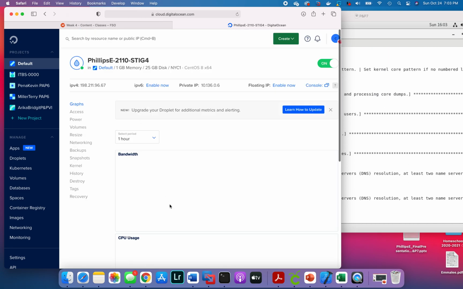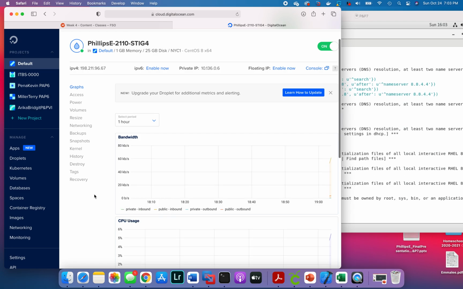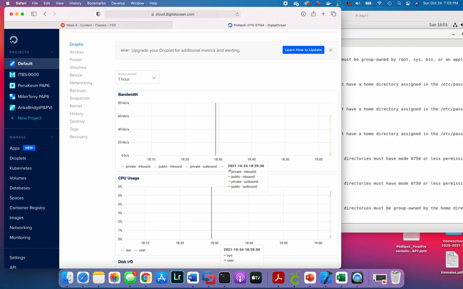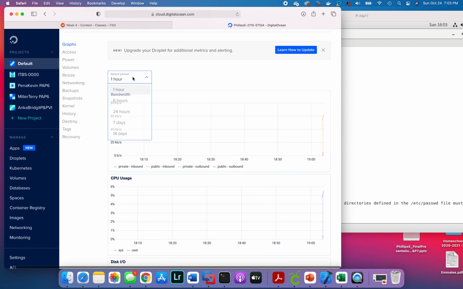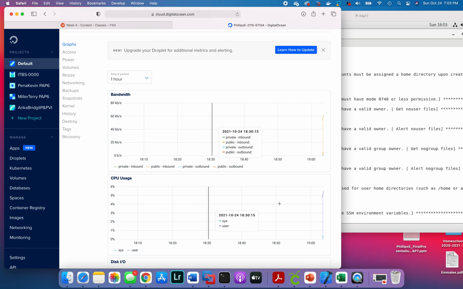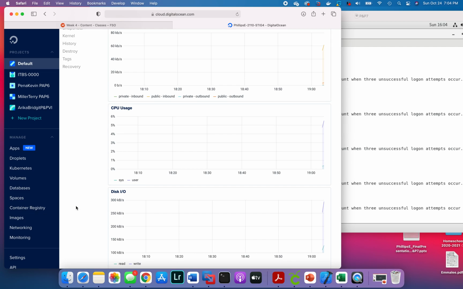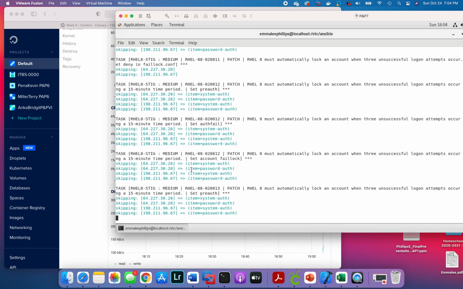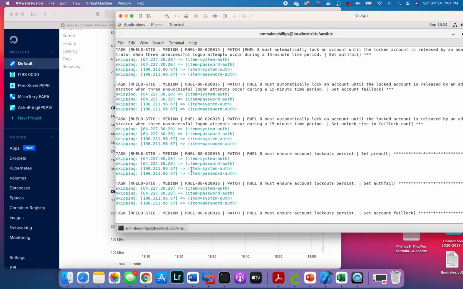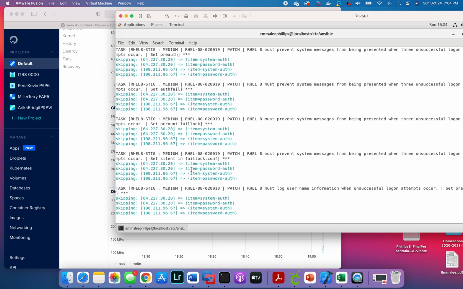If we go on to here, if it will load, you can see this is when it was created, and now there's a bunch of activity. CPU is really high. So let's go back to this. It is a bit of a waiting game.